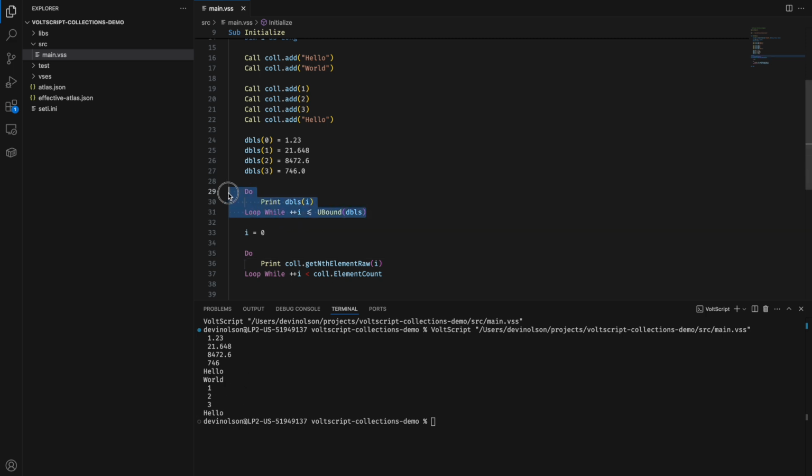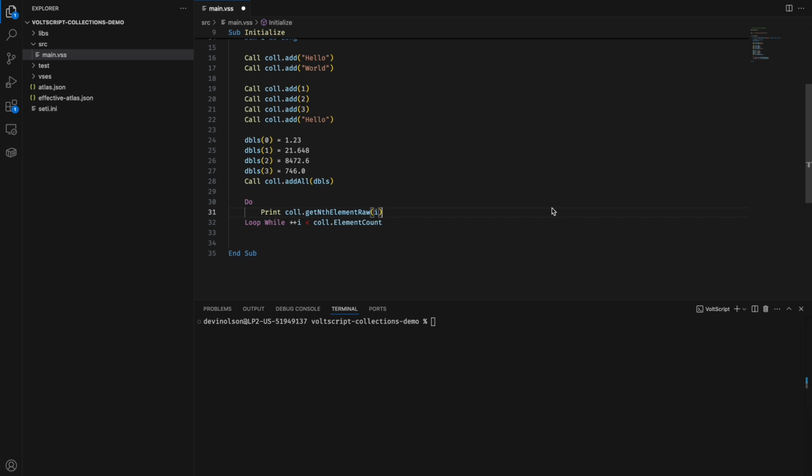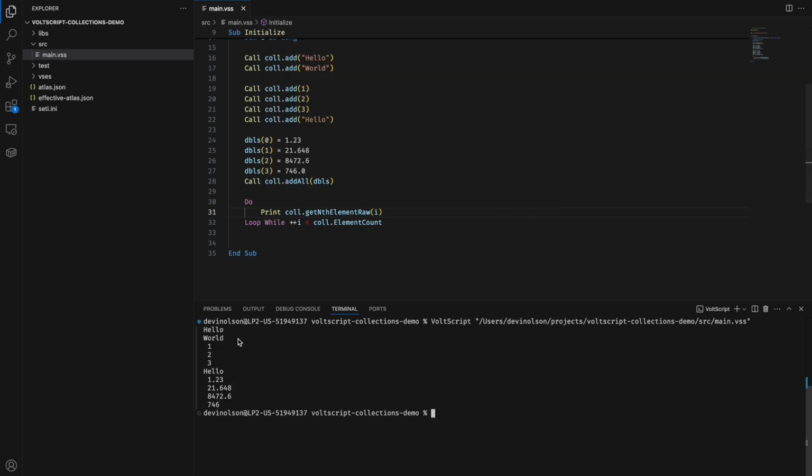Well, let's have some more fun. Let's get rid of this, and let's get rid of this, and let's add the doubles to the array. Now, I could add them one at a time, or I could take advantage of the AddAll method and add all the doubles to my array, or to my collection. Ready? Set. Clear this, and go. Well, isn't that interesting? Very cool. We got our hello, our world, our 1, 2, 3, the second hello, and then all the values of doubles just dropped in. Super simple, super easy.